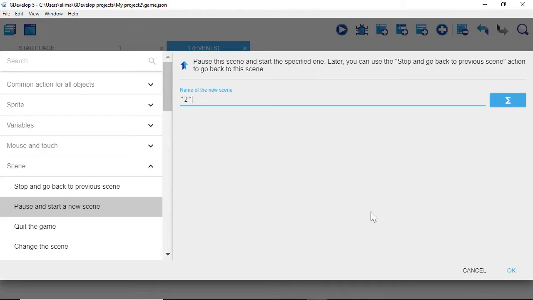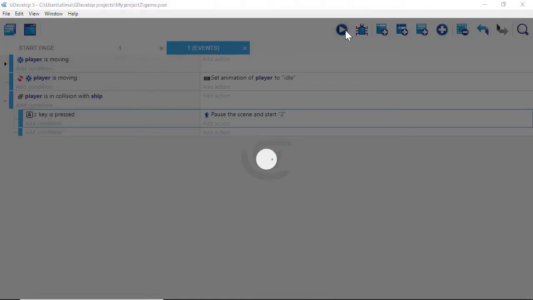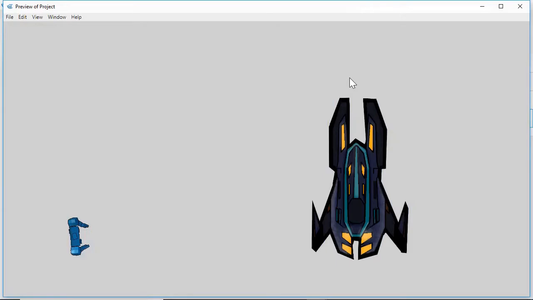And then I'm going to click OK. Okay, for this next part, I'm going to click the preview button. I'm going to show you. When we press to go to the ship, our player walks right through the ship. We don't want that. We want the player to collide with the ship.